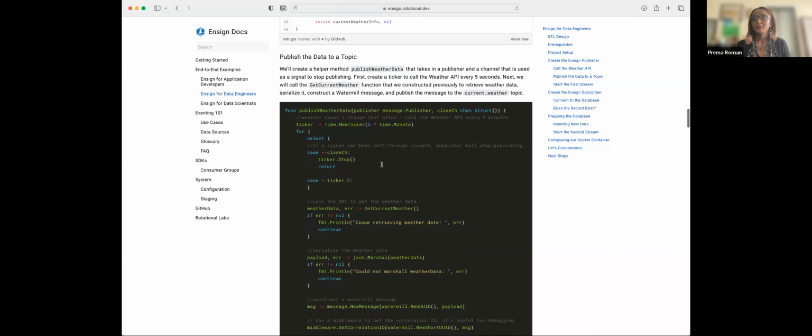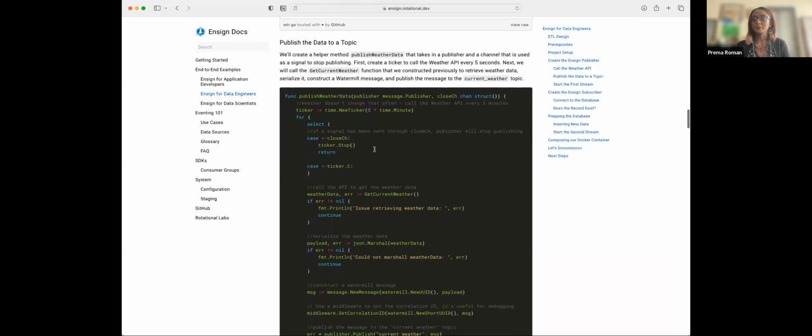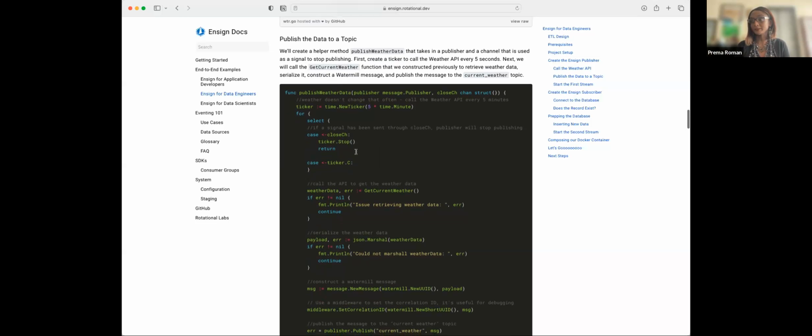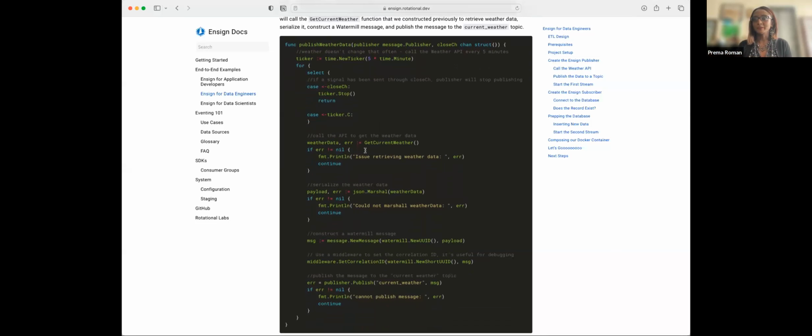In each interval, we're first going to check if there's a message sent through the closed channel. If so, it will stop the ticker, and then it'll start the process of shutting down the application. But if not, we'll run getCurrentWeather, which is the function that we use to call the API, and we'll get back the weather data.